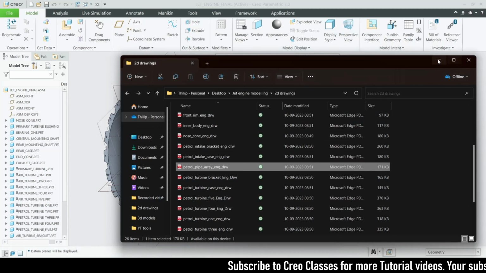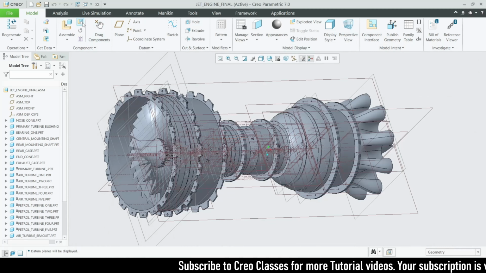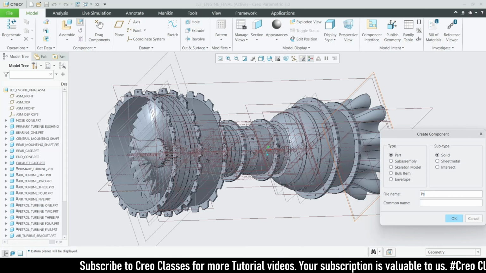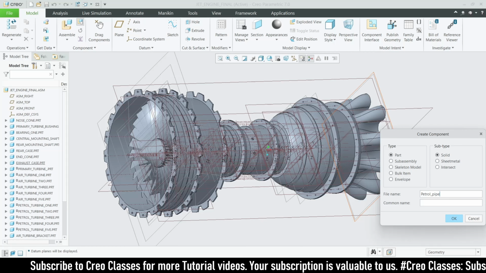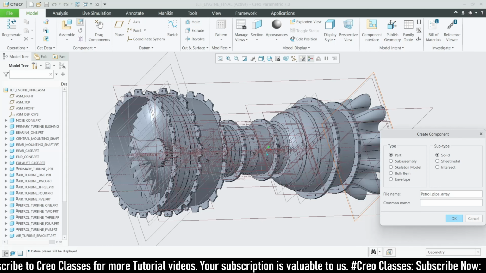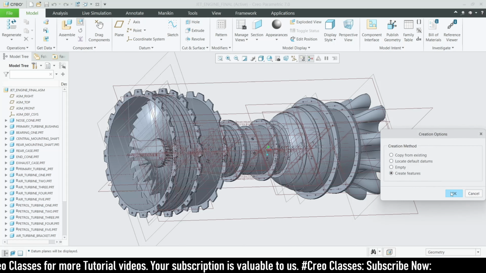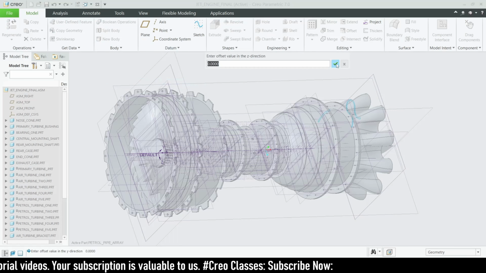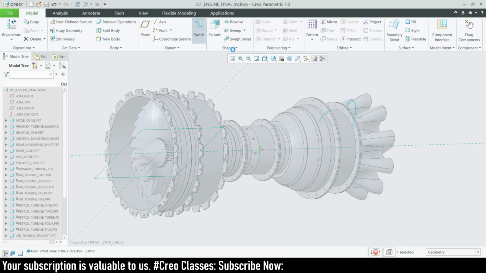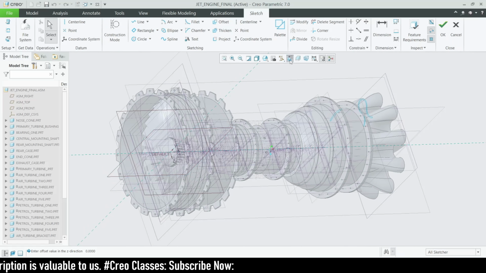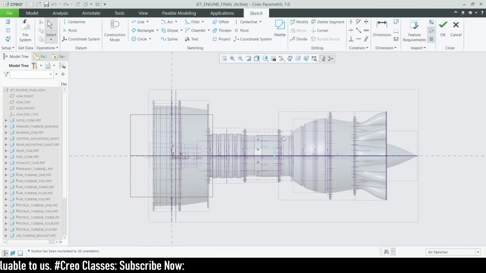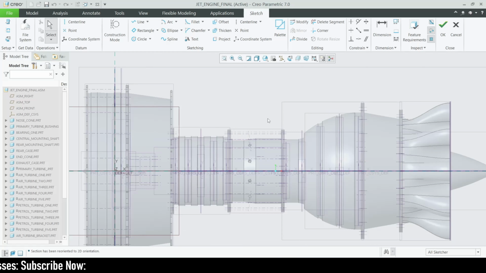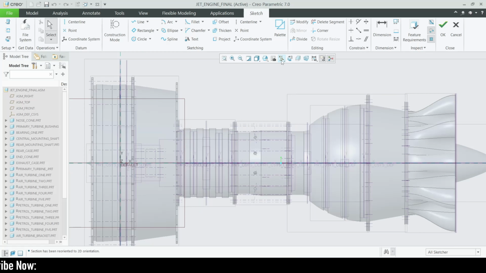Okay, we can create this inside this assembly itself. So let's go for the create, and I'm going to rename my part as petrol pipe array and create features. Now I'm going to offset my planes, go for the sketch, and then go for the sketch view. For this, we need to see the internal parts for creating this.